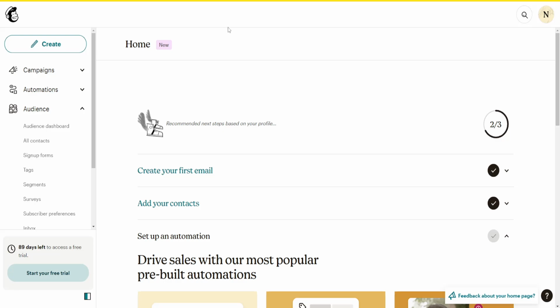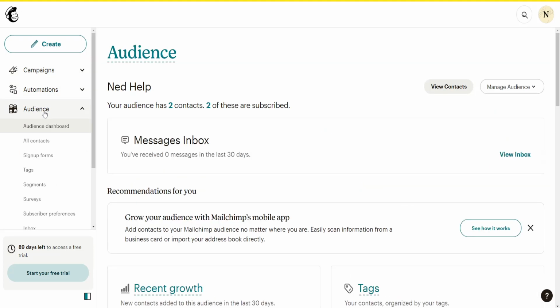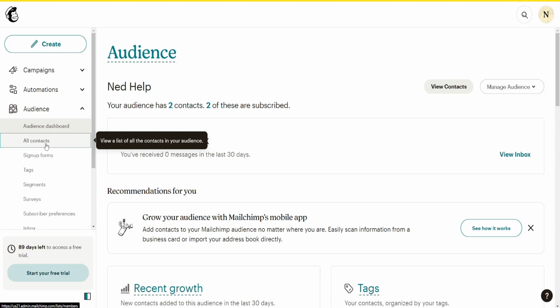How to add contacts on Mailchimp. So from the main page of Mailchimp, we want to focus on the left hand side. Click on audience here and we will go to the all contacts list.